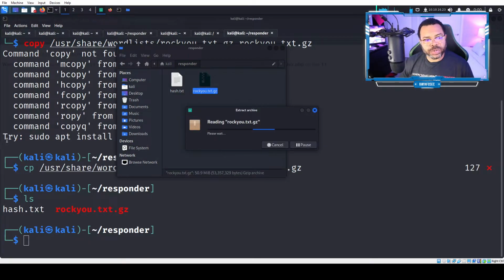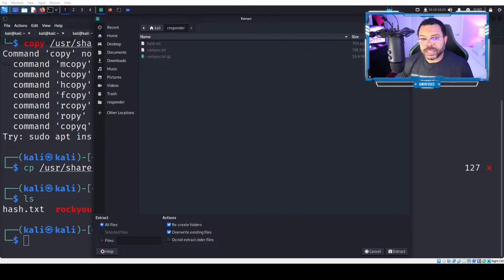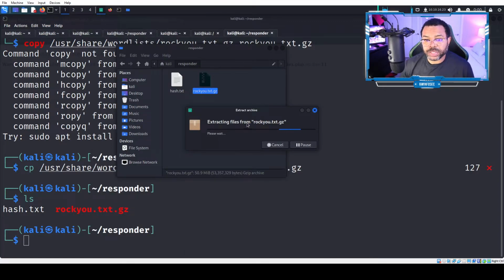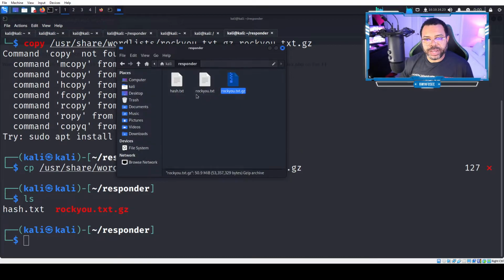Let's try that, see if that works a little bit better. Okay, and it's basically just going to extract it right here. So I'm going to just go ahead and click the word extract. And if we get what I'm looking for, I wanted to extract it right here with the text. Okay, so now we got rocku.txt. Great. So we're going to modify our command a little bit.